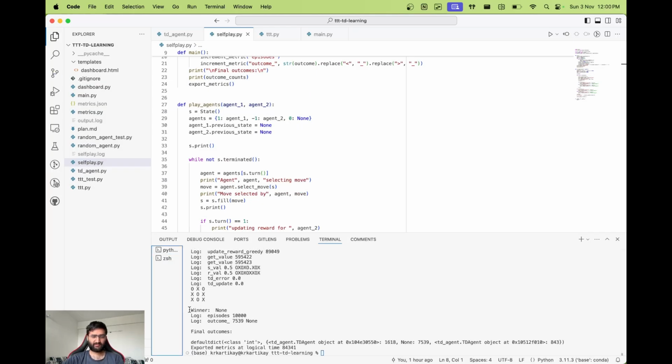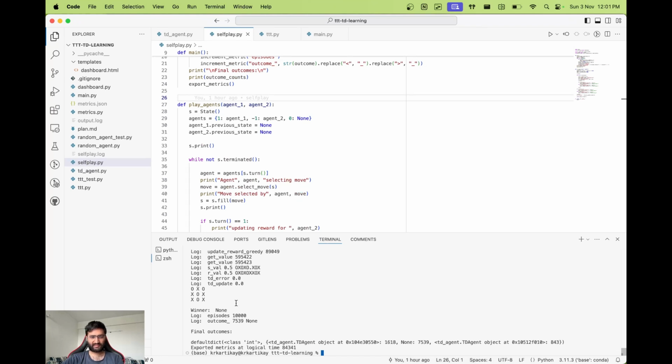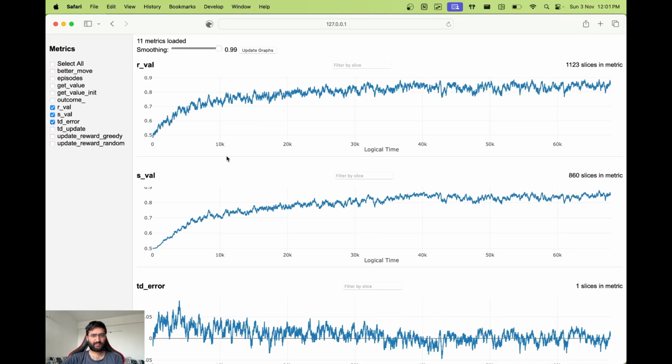Okay, so the TD agent self-play script has finished running, and what we see in the final outcomes is that the TD agents won against each other around 1600 and 800 times, but the number of draws was around 7500. So what that means is that most likely these agents are tending towards perfect play against each other, and most of the games are actually ending in a draw. Let's also look at the same metrics once again.